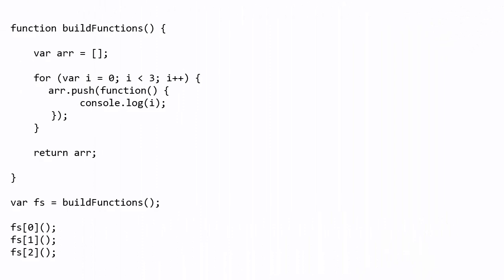So here's our code again. We have buildFunctions that is pushing these functions into this array, and then we call that and then call those functions at the bottom. So we have an array of 3 functions at the end of this, and each of them console.logs the value of i. And when we ran this, every one of those function calls logged 3. So why? Well, what does the execution stack look like as this is happening?